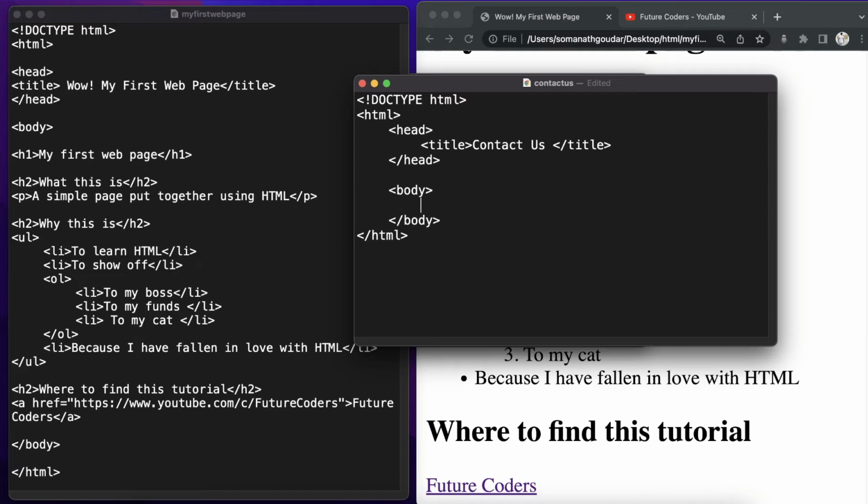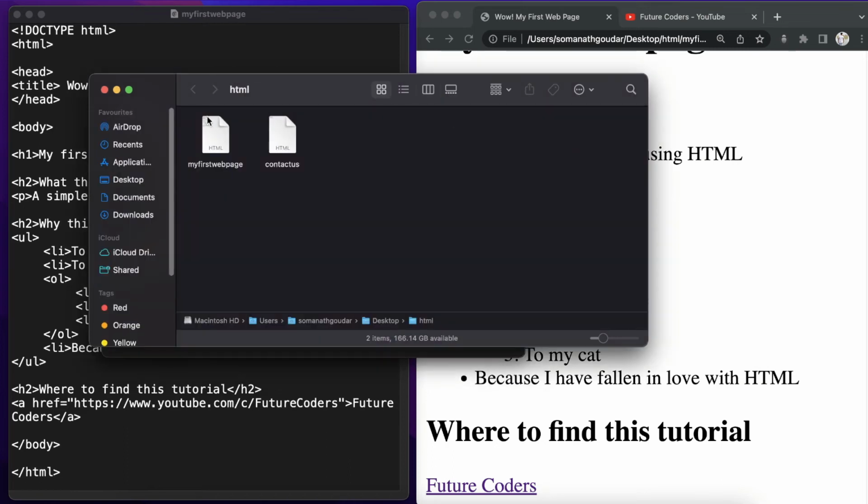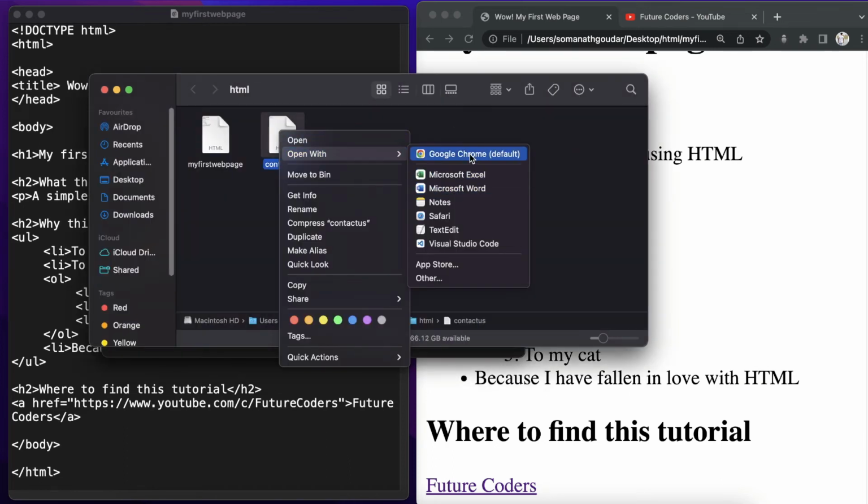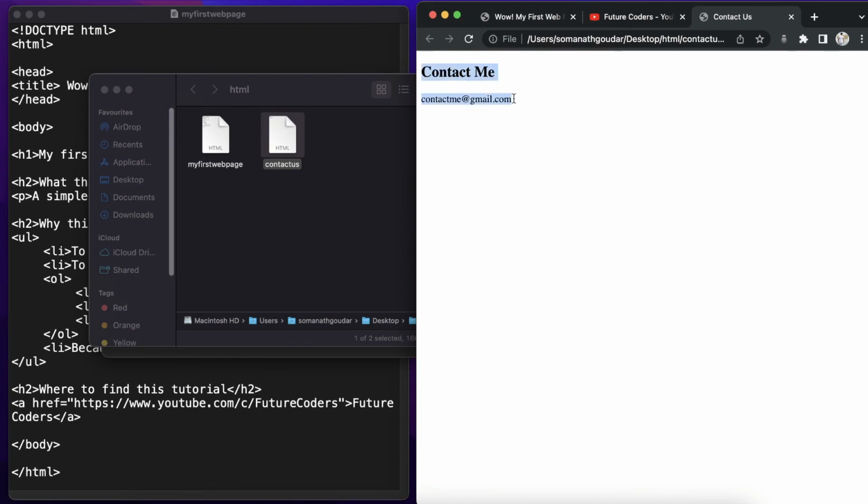Inside this body, I will simply be adding an h2 tag saying contact me, and finally I will be adding a paragraph with my email. For example, let's add contactme@gmail.com. All right, let's save this and let's open this in a browser. We'll open with Google Chrome. As you can see, there we have created another HTML page.